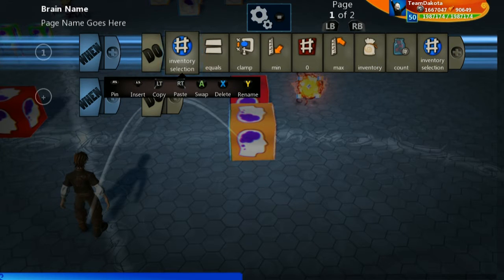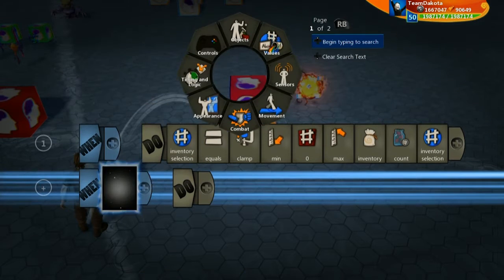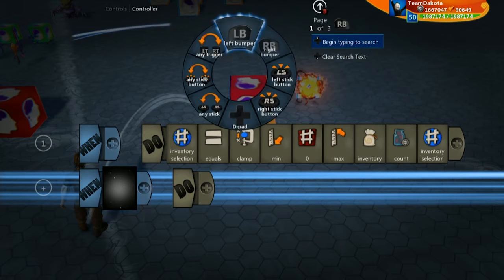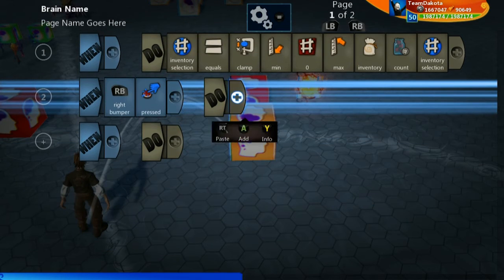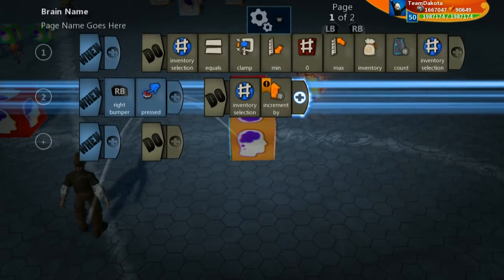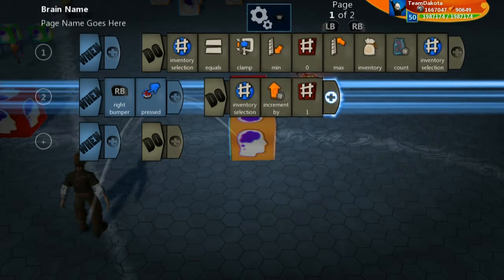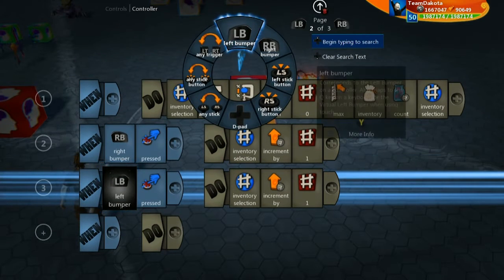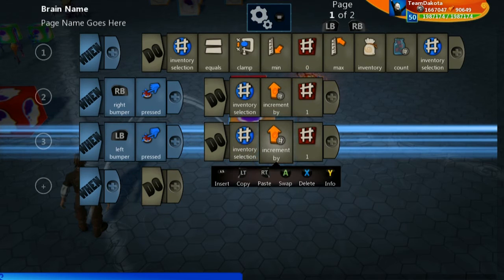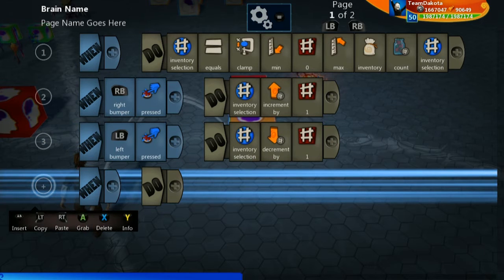So now that that is set, we can go ahead and put in some controls here. So we're going to say when right bumper is pressed, then we are going to increment this inventory selection, or increase it by 1. Go ahead and copy this line, and then we choose when left bumper is pressed, then inventory selection decrease, or decrement by 1. So left and right bumper are now our ways to cycle through this inventory.